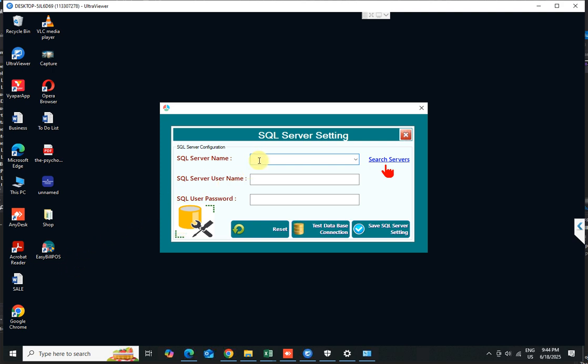Over here you need to type your SQL server name, but we can't remember or manually type it. Just click on the search server link, and it will automatically fetch the SQL server name. In case you forgot to enable the automatic steps while installing SQL server, this will give an error. But we have successfully made it automatic, so the SQL server name is fetched by the software.